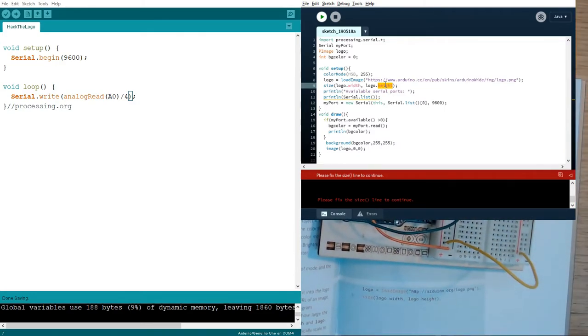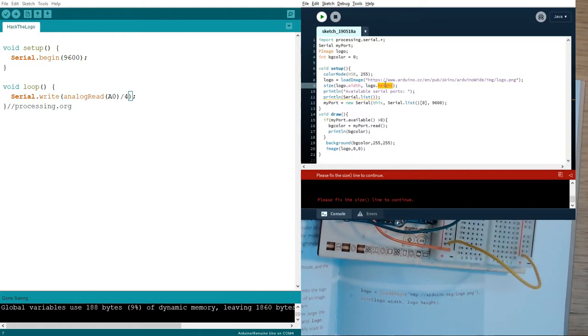No. Logo is definitely a load image. I'm getting an error here. It says size of the sketch cannot be determined for your code. Use numbers, not variables for this. Oh, okay. Basically, it says use only numbers, not variables for the size command. So, which is screwed up, but whatever.